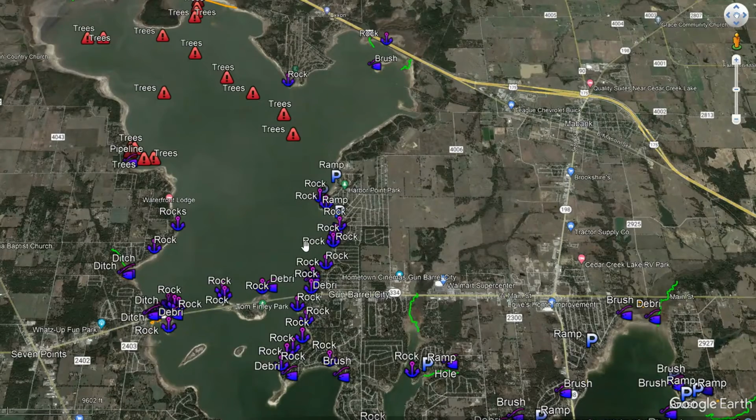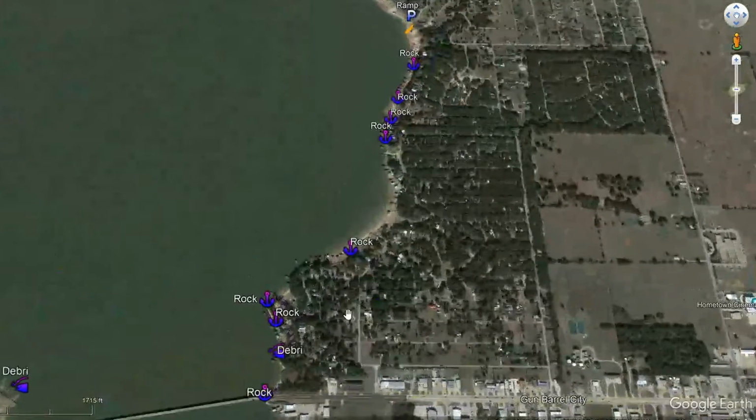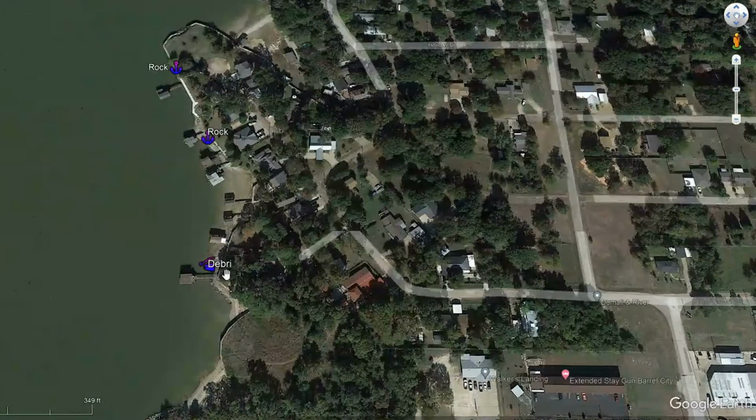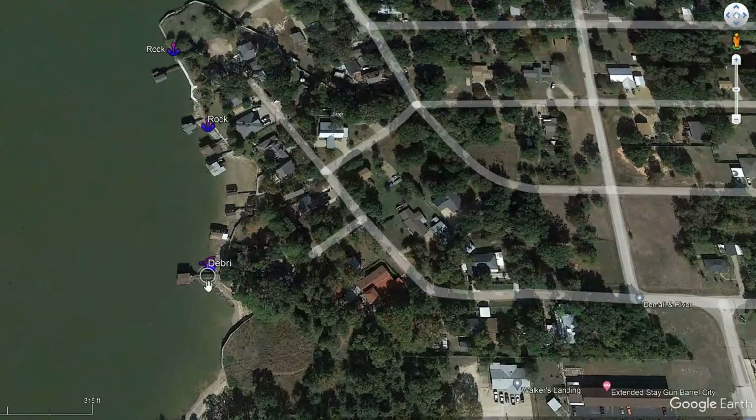So let's go ahead and just talk about what we found up here, though, because someday I am going to come up here and just explore all of this. But we've got some debris that's back here behind this dock.